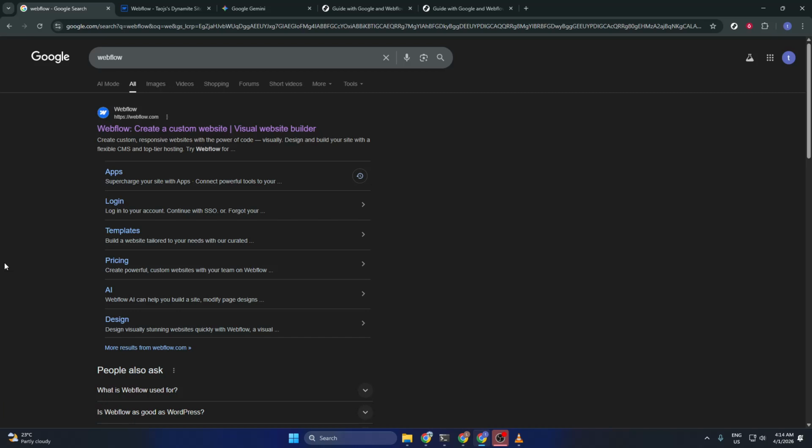Start by opening your browser and heading to your favorite search engine. Type Webflow and click the official Webflow result to go to the site. If you're not already signed in, log into your account so you can access your dashboard. Before moving on, double-check that you're in the correct workspace if you manage multiple clients or teams. This helps you avoid archiving the wrong project.